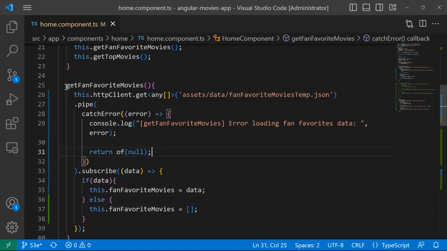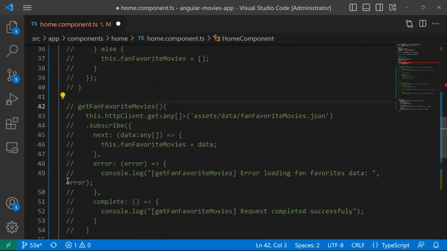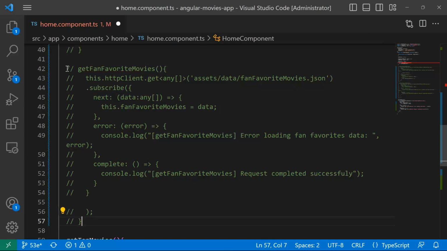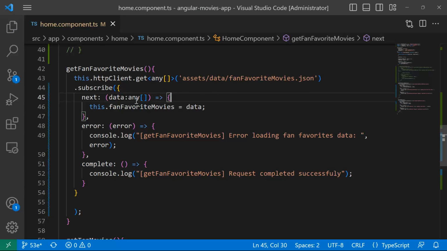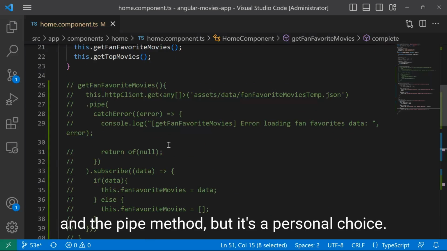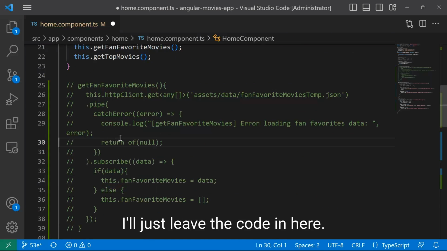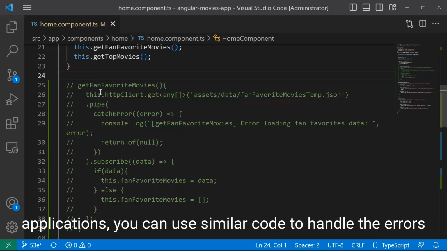And in here, I'm going to comment out this method. I'll enable the other one because I actually prefer using the subscribe method for handling errors, because it gives me all these cases in here like next, error, and complete. And I don't think it's as clear compared to using catchError and the pipe method. But it's a personal choice. I'll just leave the code in here. And if you want, whenever you work in your Angular applications, you can use similar code to handle the errors.